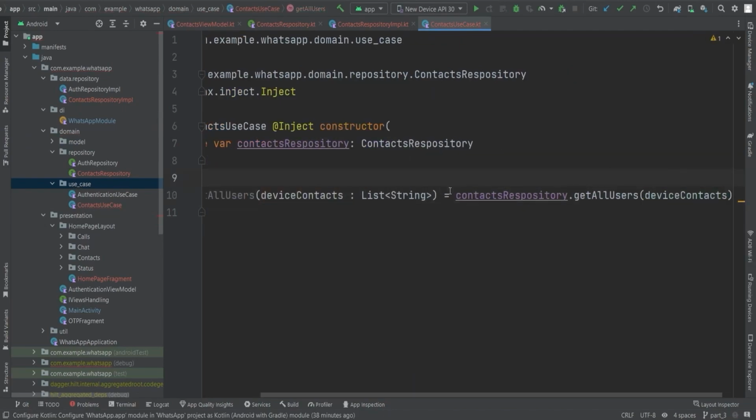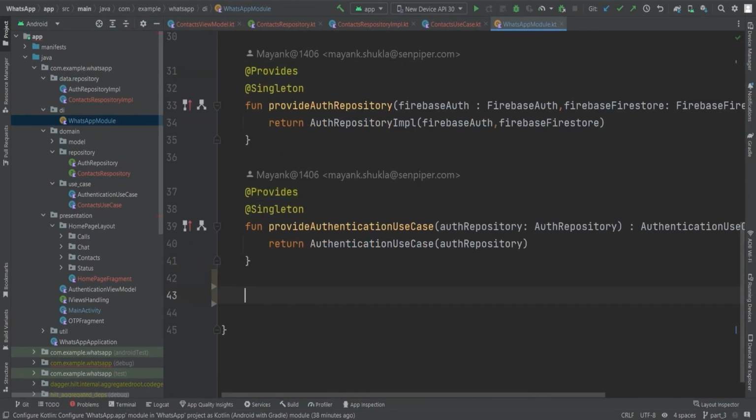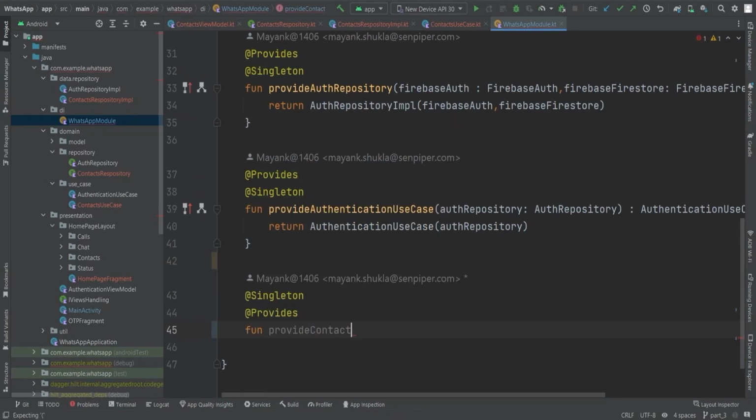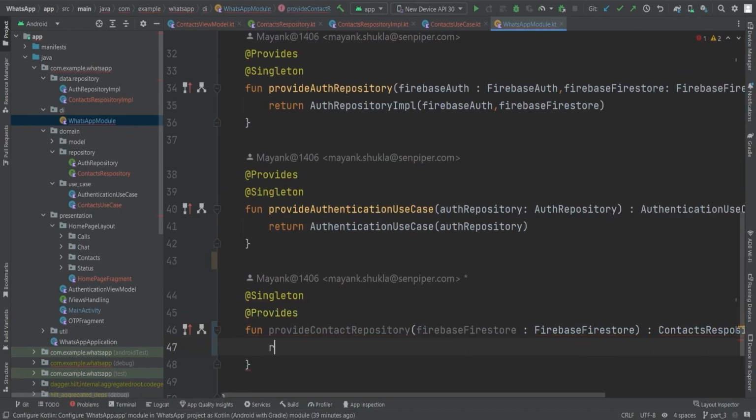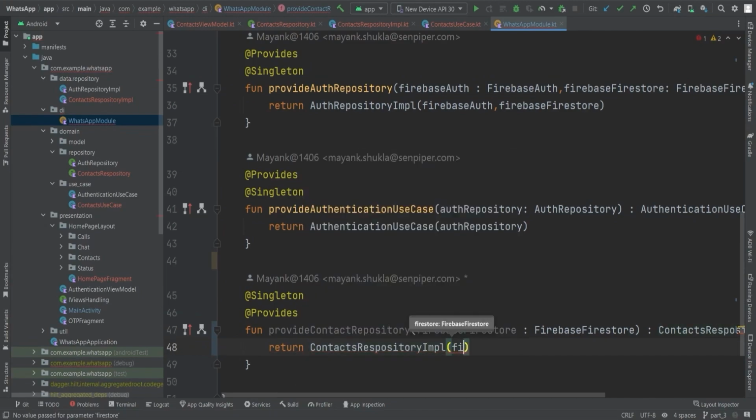That's simple. Now let's provide some things to the WhatsApp app module. @Singleton @Provides, simple contact repository. In this contact repository, we need to provide the Firebase Firestore instance, and it will return the contact repository. So return the contact repository implementation and pass the FirebaseFirestore as a parameter.